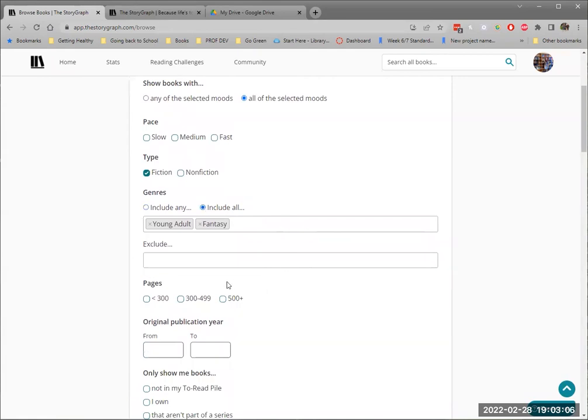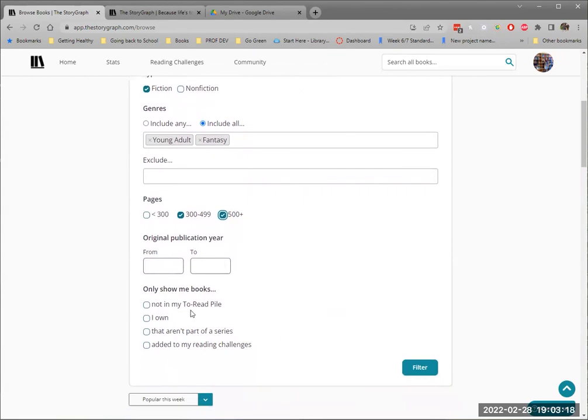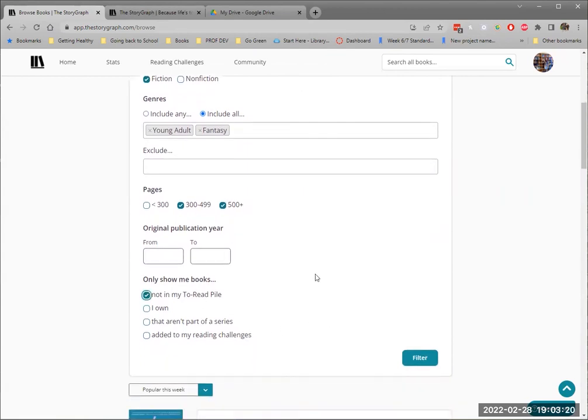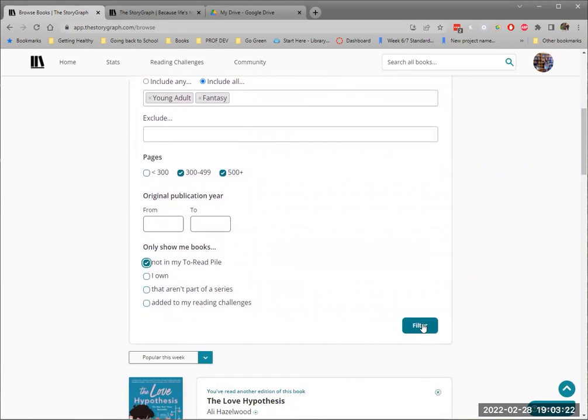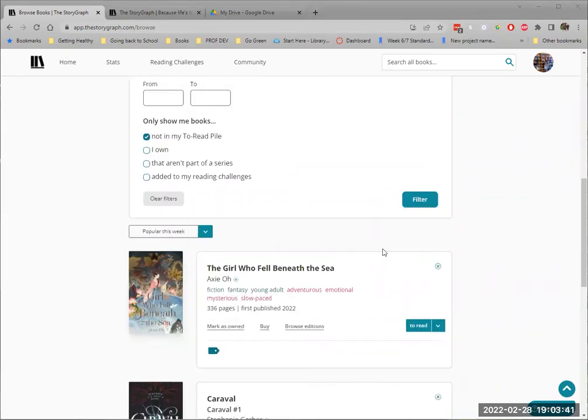We're in the mood for a longer title, so we can choose 300 to 499 pages, as well as 500 plus. We're not too picky about the publication year, but maybe we are wanting something not in our to read pile. Now let's click filter and see what we got. Ooh, we got some really cool titles here.